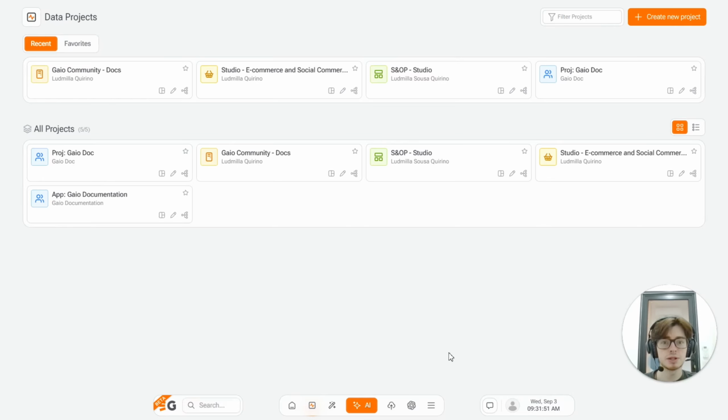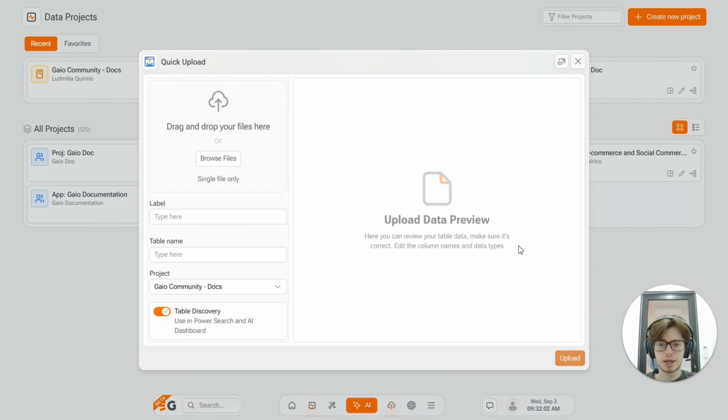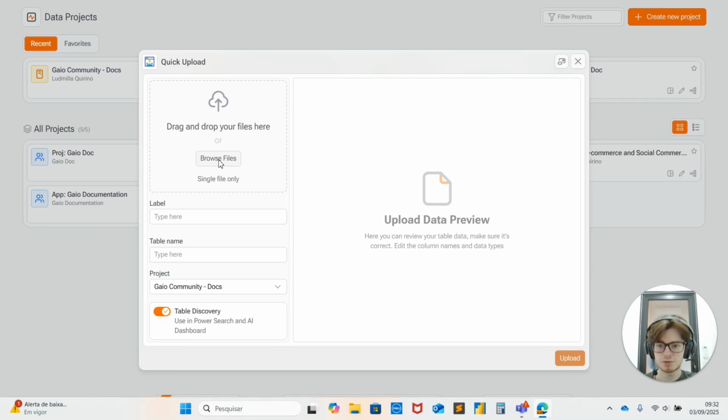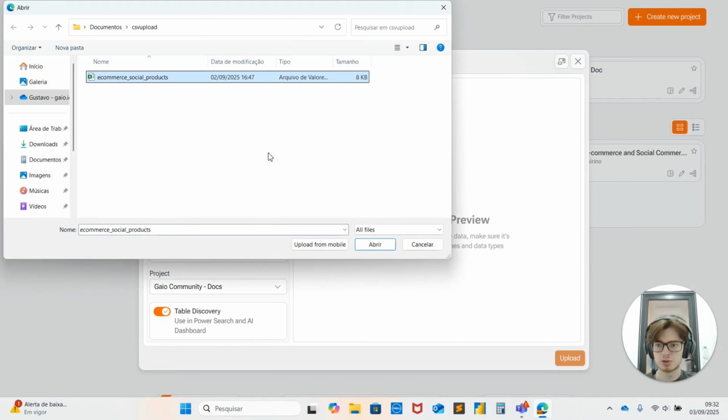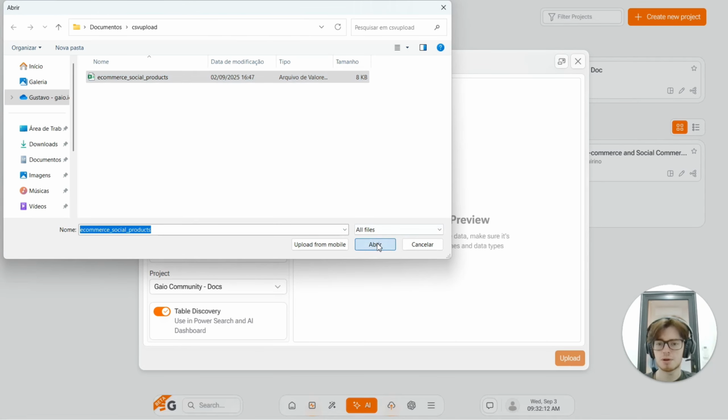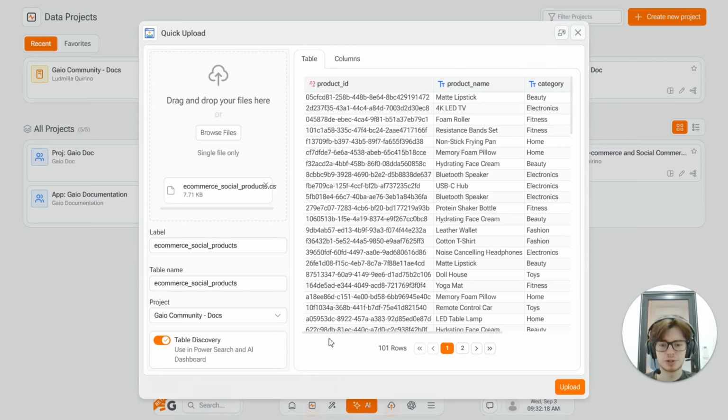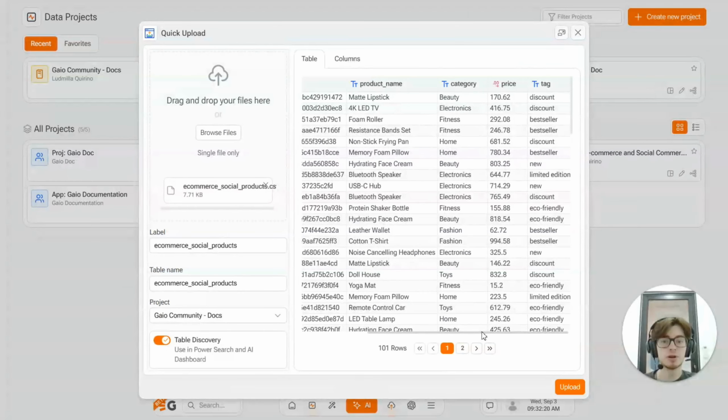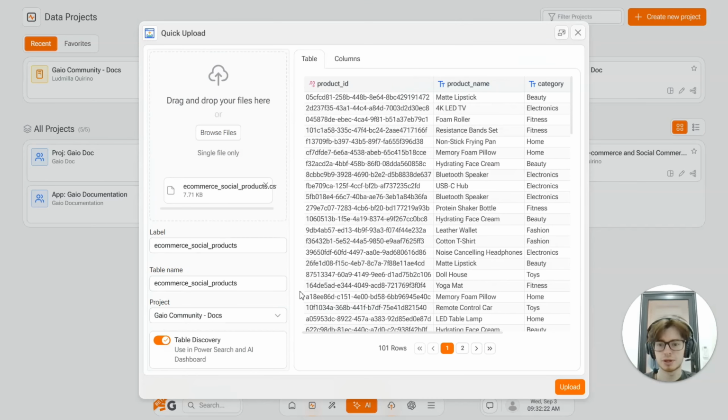So to find the quick upload, you can just look at this bottom bar here, and it's this icon with the cloud. So let's just click, and we're going to browse files to find our CSV. This is just the one I'm using for the sample today. And after it loads, you're able to see a preview of what the output table is going to look like. You can label the file, and you can give the output table a name.